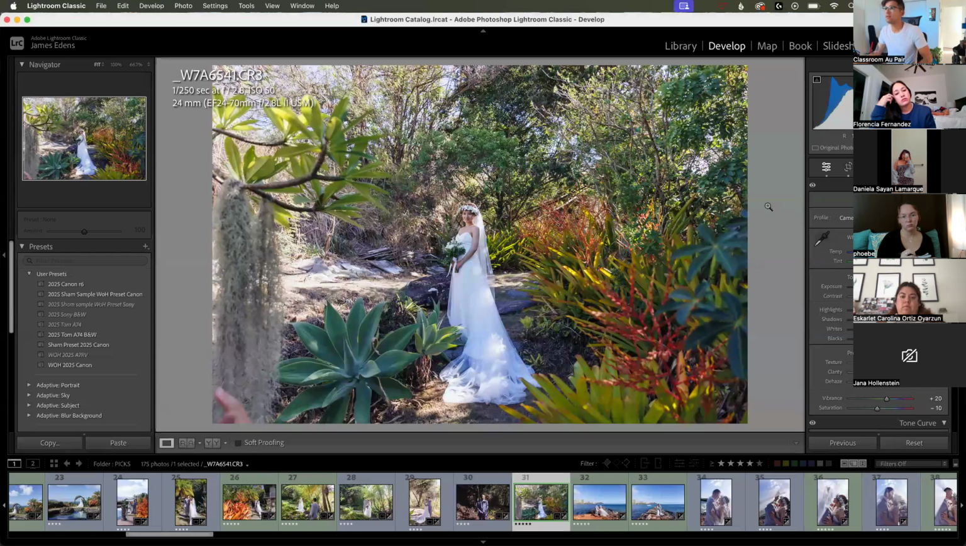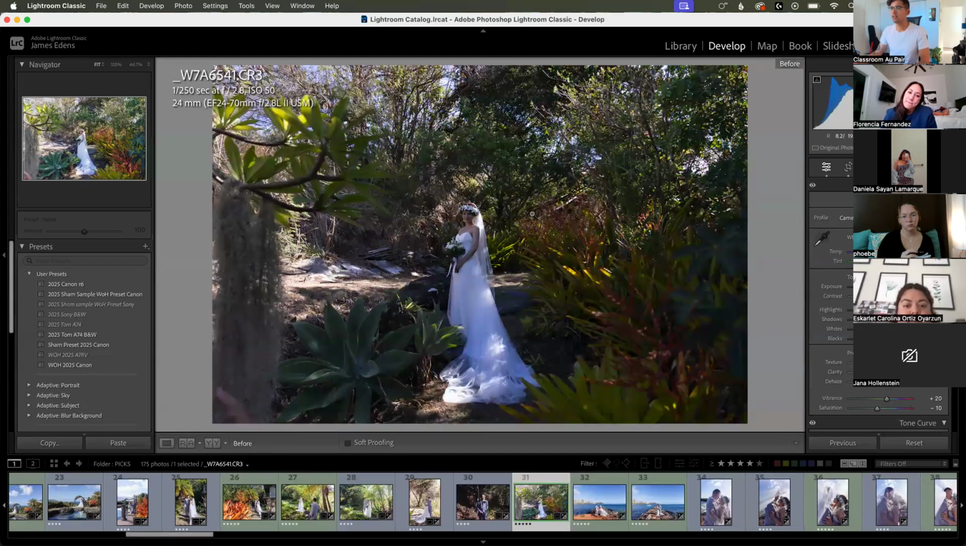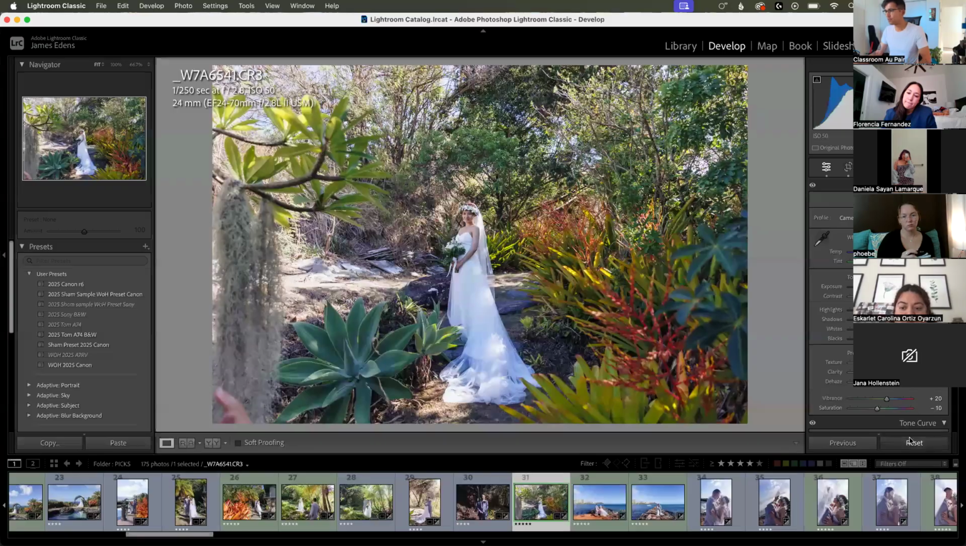Okay, so everybody can see, should be all good. All right, so this is light editing. I just did a preset. This is the raw photo. Actually, let me just reset this completely.